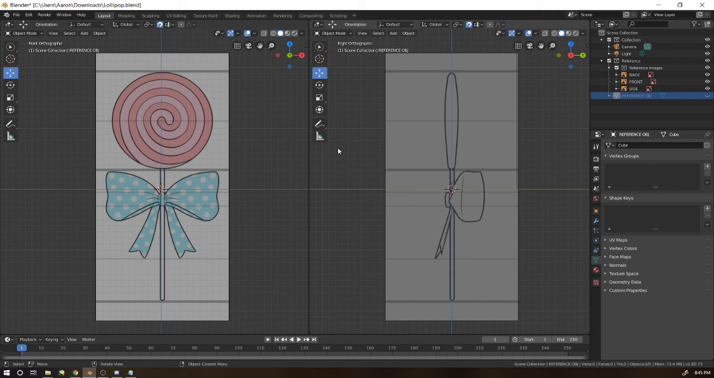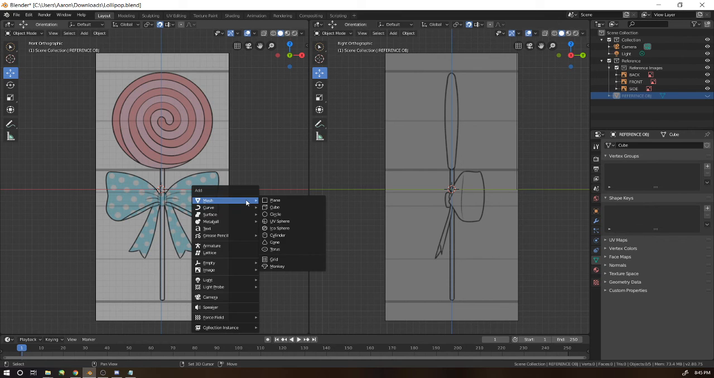So the first thing that we're going to need to do in order to create the stick is create a simple shape of a cylinder. To do that, you just do Shift A to bring up the add menu, and you go to this top option, which is called mesh, head over here to the right, go down to cylinder right here.